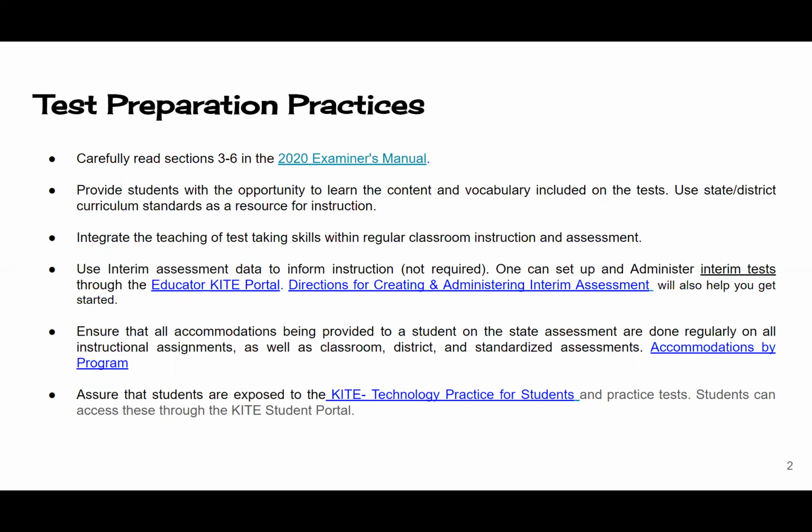Ensure that all accommodations being provided to a student on the state assessment are done regularly on all instructional assignments, as well as classroom, district, and standardized assessments. Assure that students are also exposed to the KITE technology practice for students and practice tests. Students can access these through the student KITE portal.